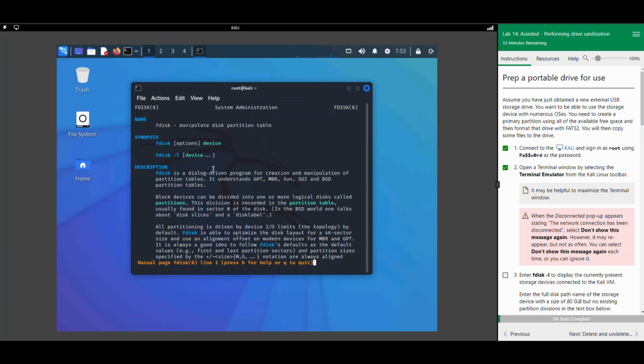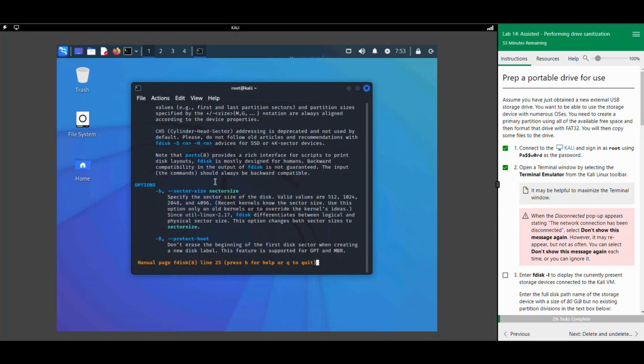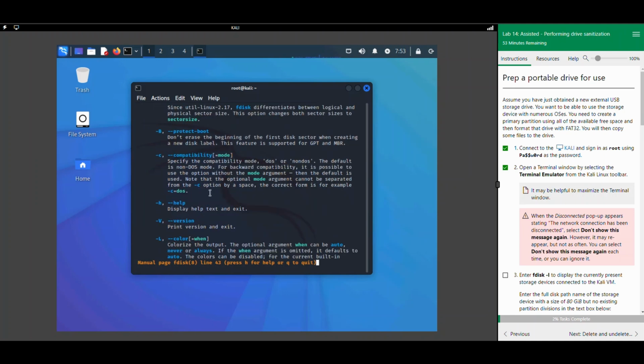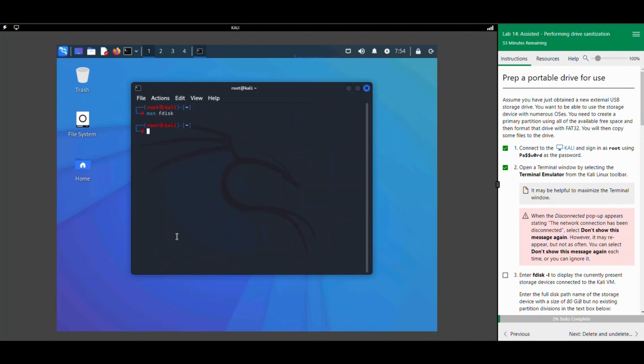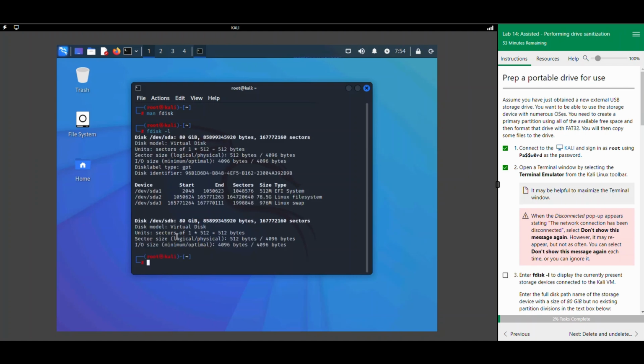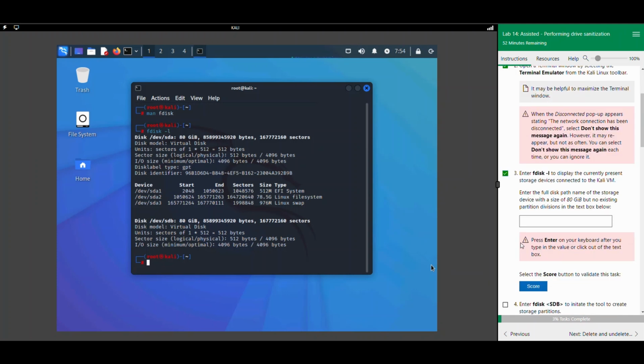Basically, it is a dialogue-driven manipulation of the partition tables. So we're going to be looking at what drives are listed. So we want to look and see what L does. And L does a list function of the partition tables for the specified devices, and then it puts you back to your Linux prompt. So we're going to hit quit and type fdisk -l to list. And now we see our devices. We can check off step 3 and go on to step 4.